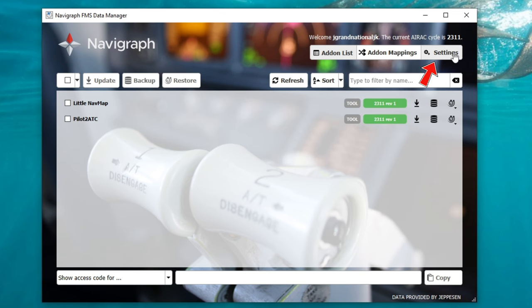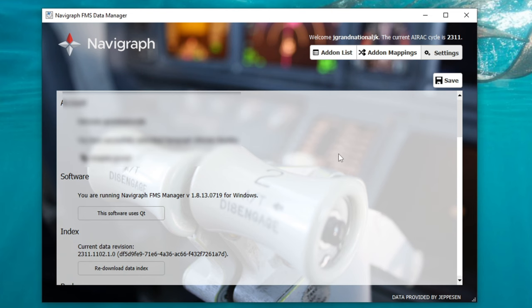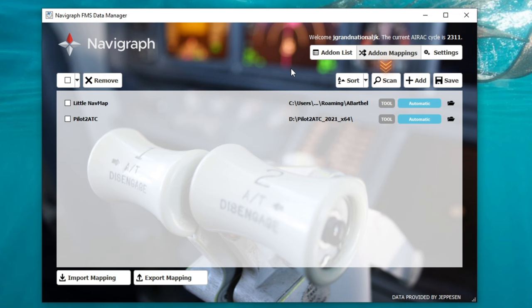To do that, you need to go over to the Settings tab at the top and just set up your account information in here. Once you have this completed, you would then need to go over to the Add-on Mappings tab at the top. In this menu is where we can either scan our PC or manually add any applications to the FMS Data Manager. What I recommend is to use the scan option first before you manually add any applications. So you would just go over, hit the scan, and this should bring up any applications that you may have on your PC that you can link with your Navigraph charts.